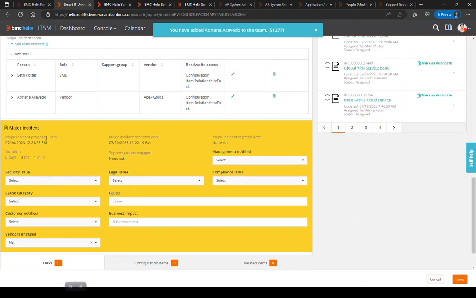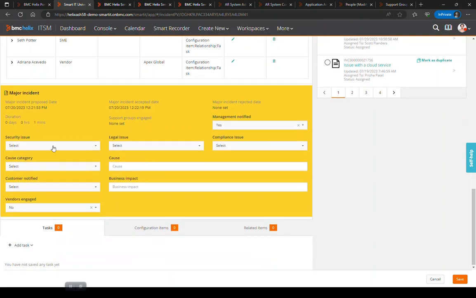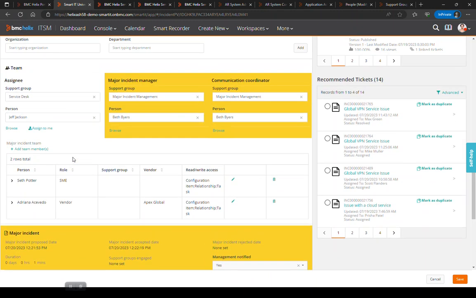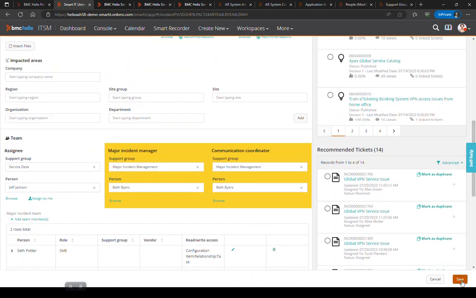And then I've got some other major incident fields that I may want to fill out. Have I notified my management? Yes. Communications coordinator has taken care of that. Is this a security issue? Yeah, probably because it's VPN. Probably not a legal issue, et cetera, et cetera. So lots of things I can do here to track what I've been doing on this major incident.